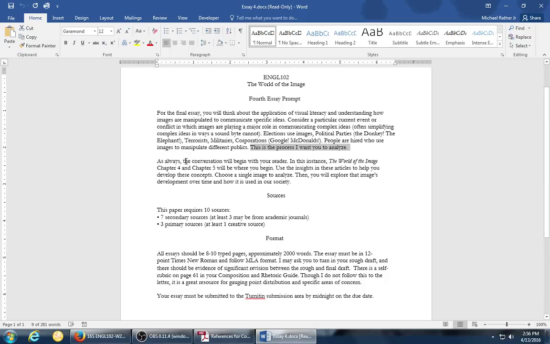So as always, the conversation will begin with your reader. In this instance, the World of the Image, Chapters 4 and 5 will be where you begin. Use the insights in these articles to help you develop these concepts. Now, that does not mean quoting these articles. What it means is reading about these concepts and thinking about the different ways images are used.